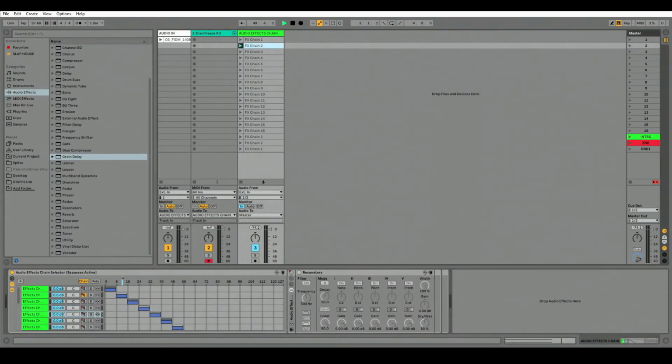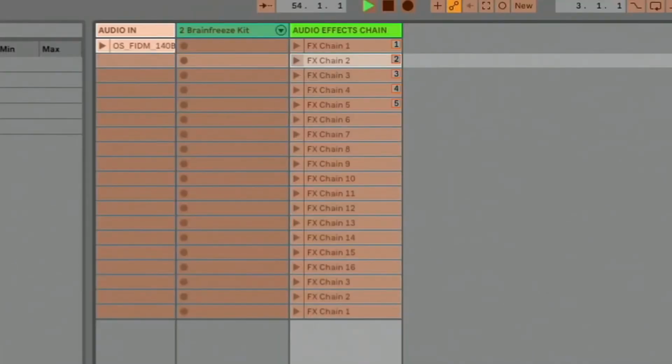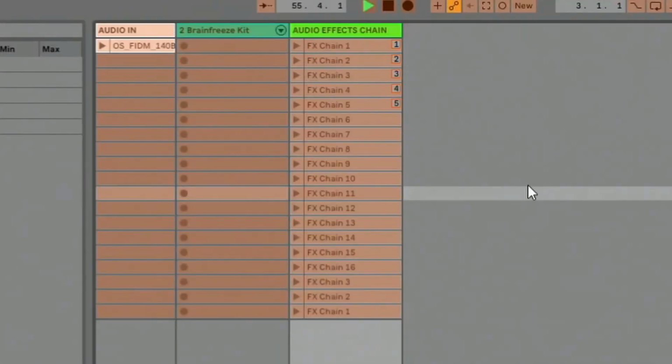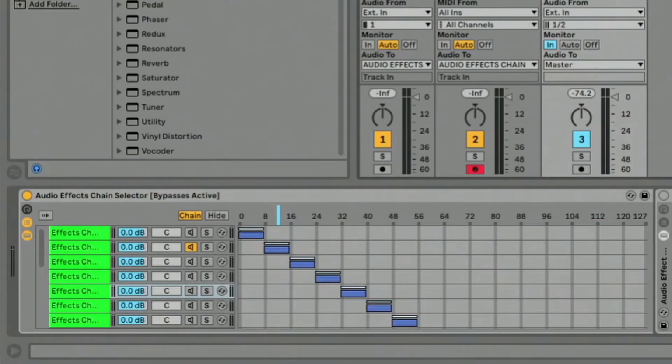Okay, so what I'm going to do now very quickly is show you how you can use this to be mapped in a live situation. I haven't got a MIDI controller, but what I have got is a numerical keyboard, which I'm just using. And I've mapped 1, 2, 3, 4, 5. So I've got 5 effect slots which I can change. And if I press a button, you'll notice that they change. So the key selector actually moves like so.